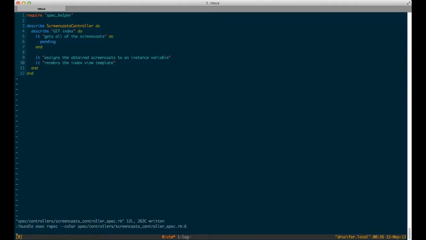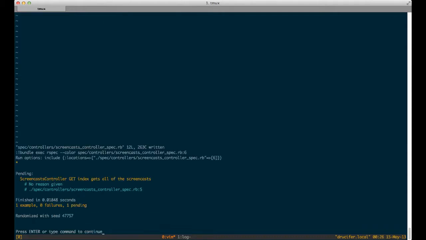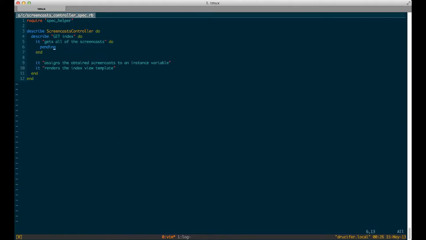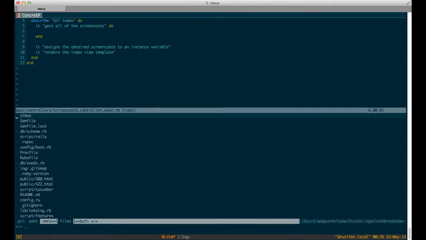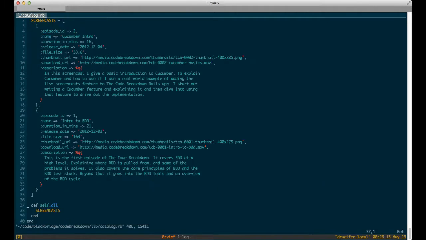If we run this test now, we can see that that test is once again pending because we used the pending method call inside of it. So let's start implementing this. We know that we wanted to get all of the screencasts. And if you recall from episode 2, we built a catalog module, and inside that catalog module we defined a class level method called all, which returns all of the screencasts.